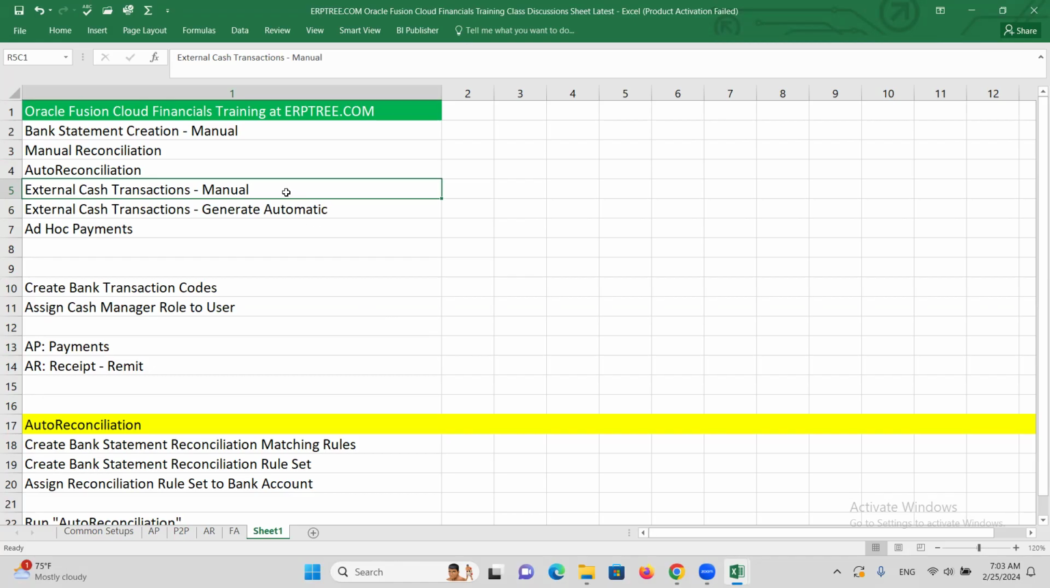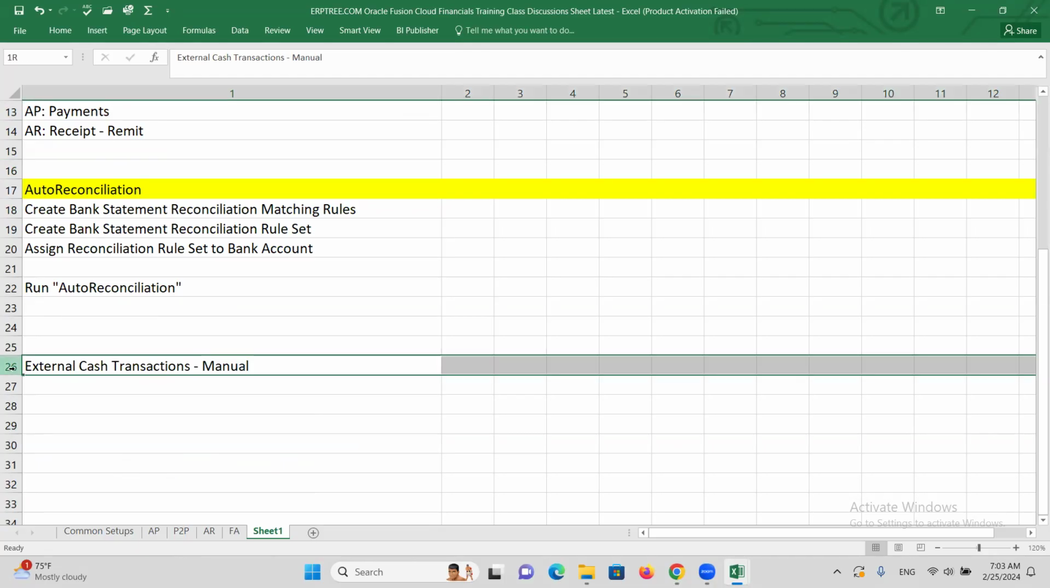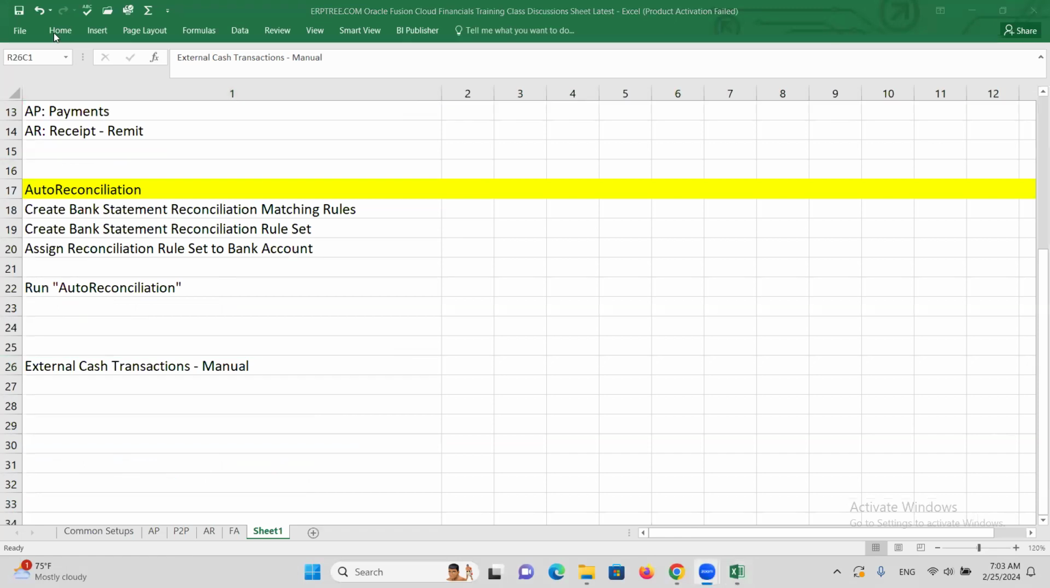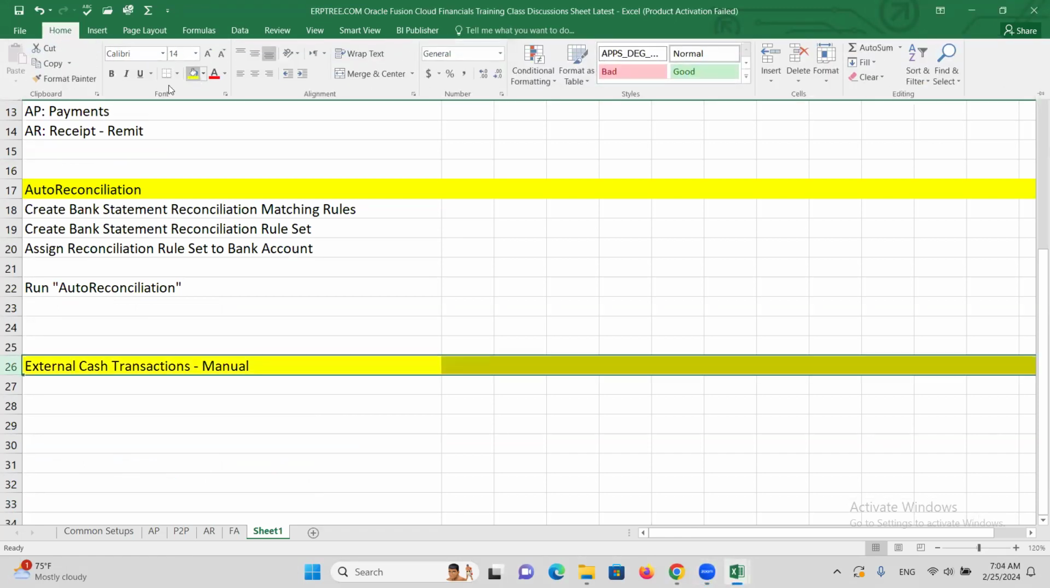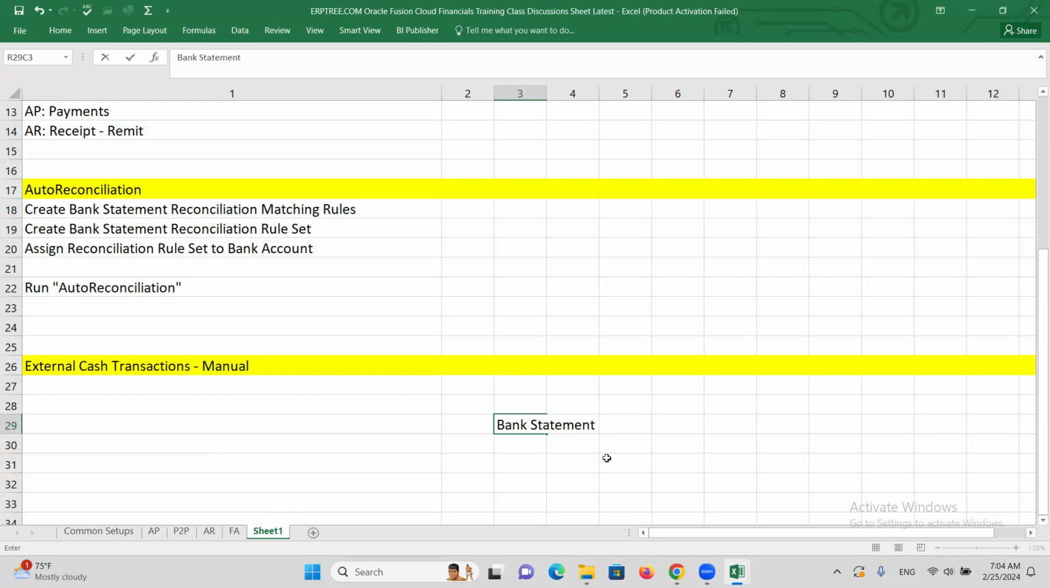Done. Now, when we talk about external cash transactions, say you received a bank statement from the banker. As per the bank statement, you are able to see one line as bank charges. Now, what we have to do is record the bank charges in the system as a bank statement line. So you have a bank statement, and on the other side, system transactions.